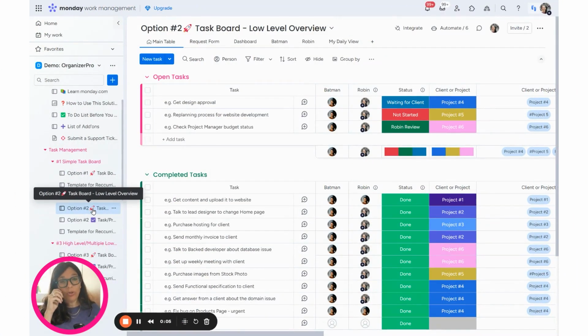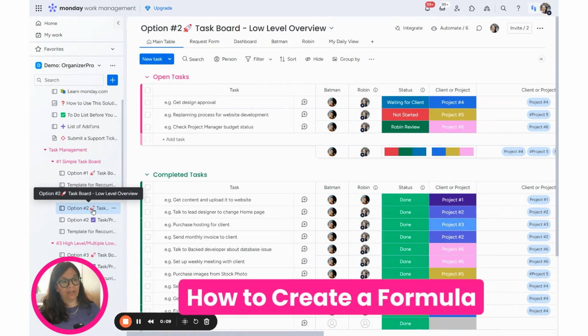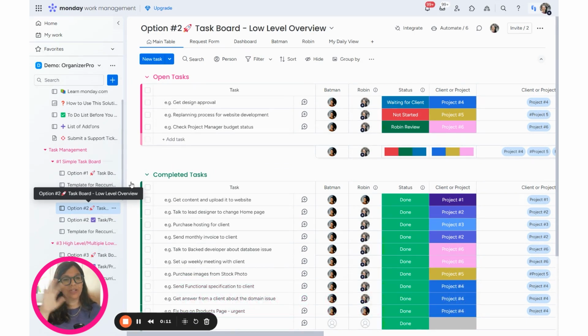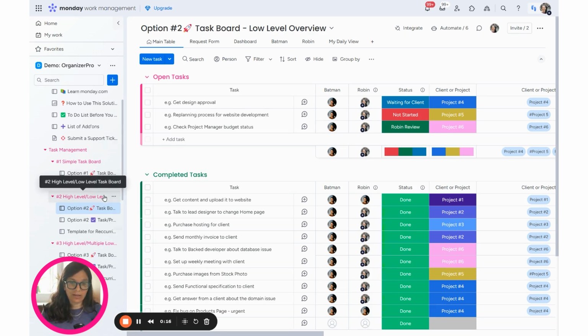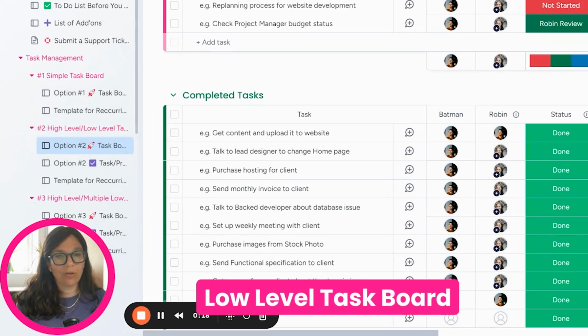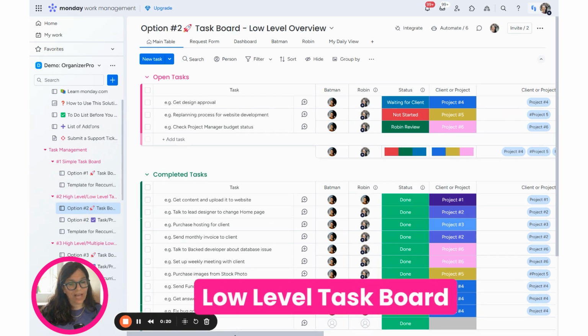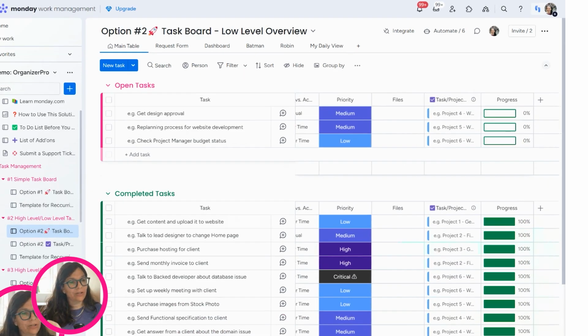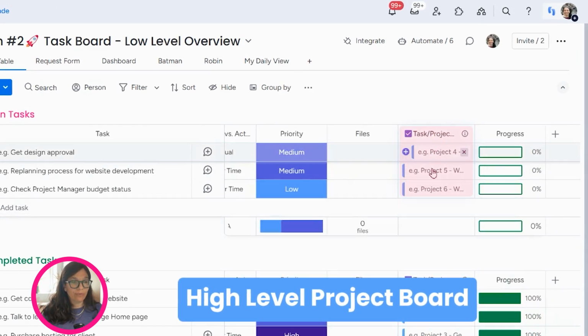In order to show you why this information is important and how to create a formula to pull the number of connected items, I just want to explain a setup so that you see where it's a valuable thing to have. So here we have a low-level task board. You can see we have a bunch of tasks and they are connected to a high-level project board.